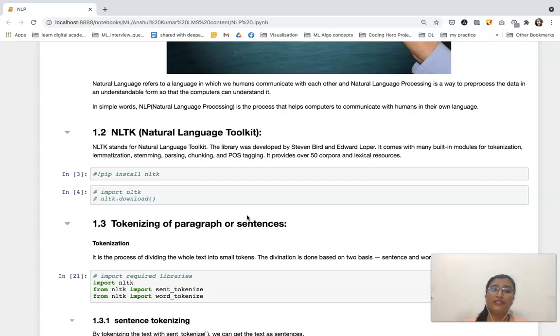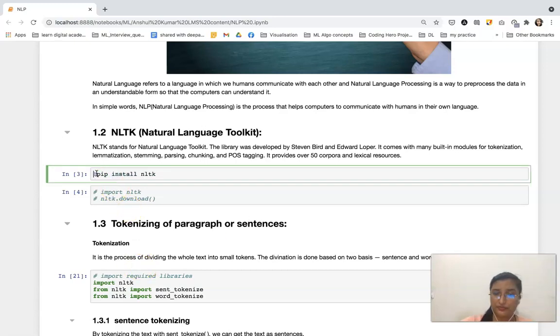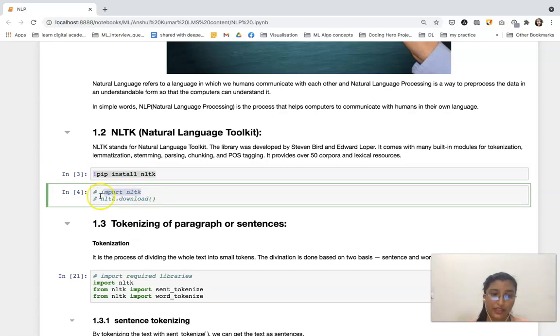Now to install NLTK we have to write this command: !pip install nltk. When you run this, NLTK will be installed. After installing, you have to import NLTK and download the complete data from NLTK, all the libraries or modules that are there, using the download function. So let's do that.